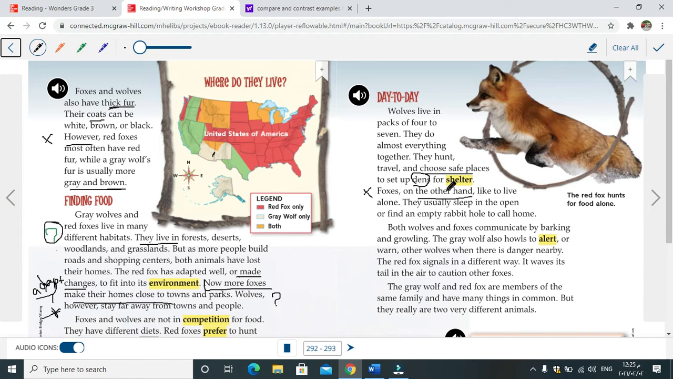Both wolves and foxes communicate. Communicate means how to contact or interact with other members of their families by barking and growling. Barking looks like the sound of a dog, and growling. The gray wolf also howls. Do you know how the gray wolf howls? This is the sound of howling to alert or warn. The meaning of the word alert here is to warn other wolves when there is danger nearby.